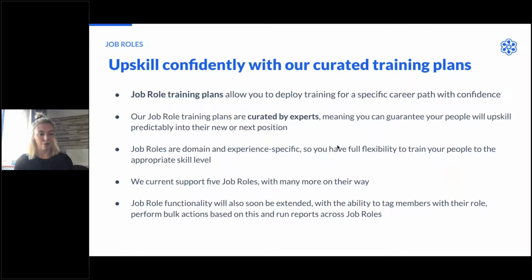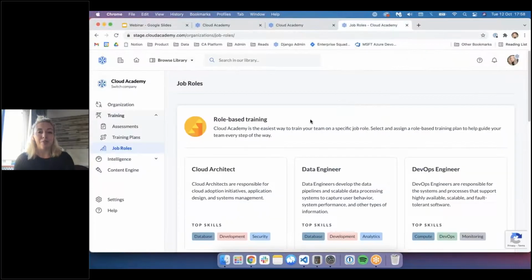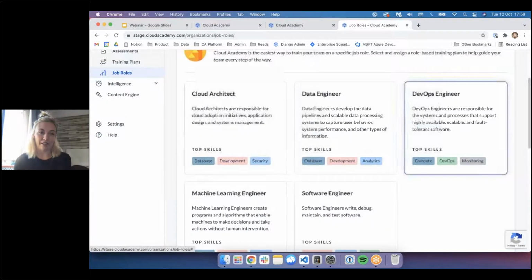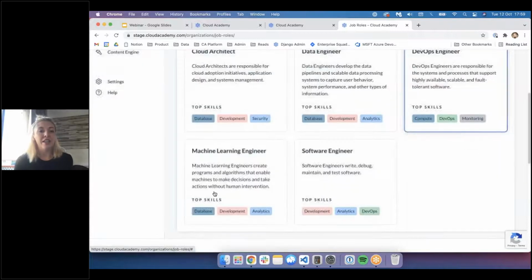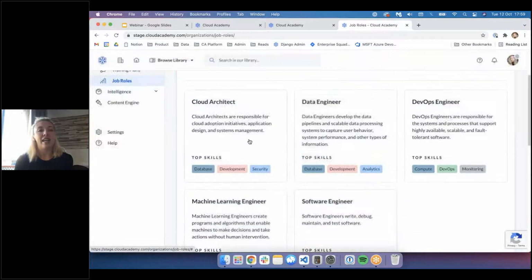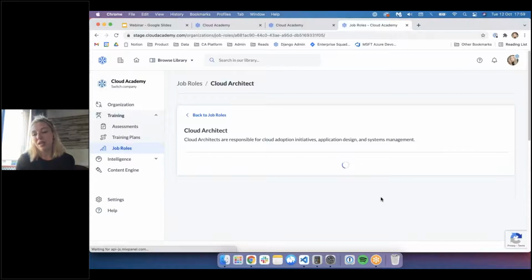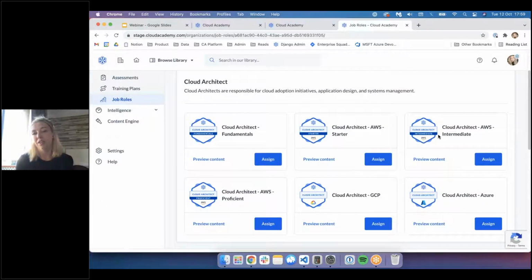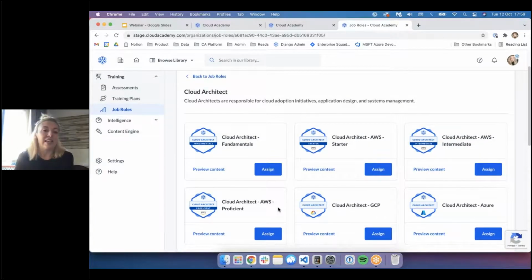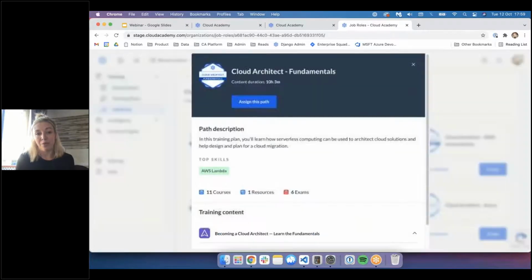So we can take another look at what we've got so far. We'll jump in here. You can see that in the training section, we have this new job roles tab. And this is where you're going to find all of your role-based training in Cloud Academy. As you can see, we currently have these 5 job roles: cloud architect, data engineer, DevOps engineer, machine learning engineer, and software engineer. As I said, all of these break down into domain-specific training plans and also levels. So you have starter, fundamentals, intermediate, proficient, and you can then assign exactly the right training plan to any individual.